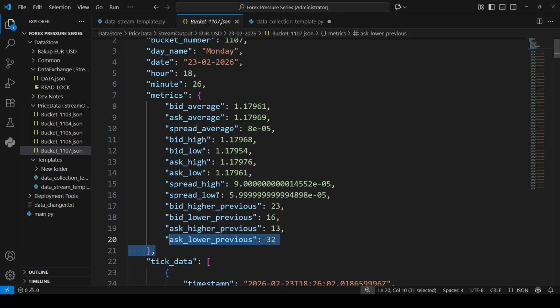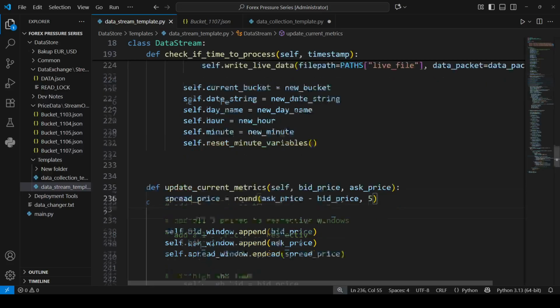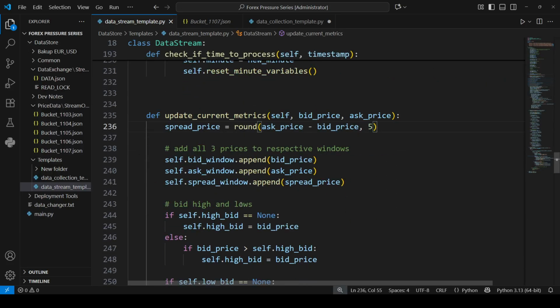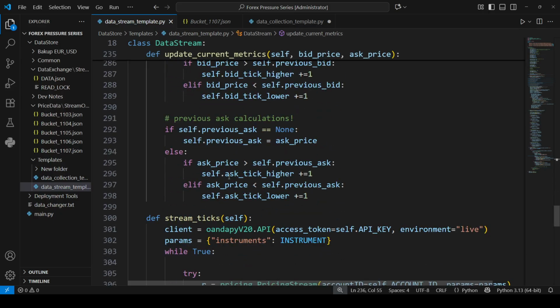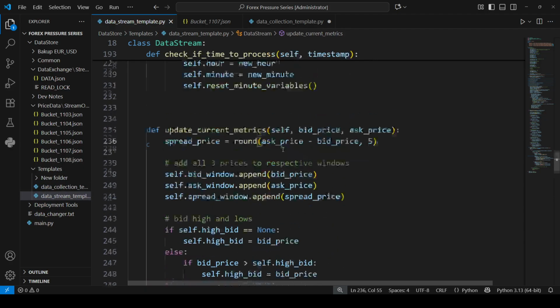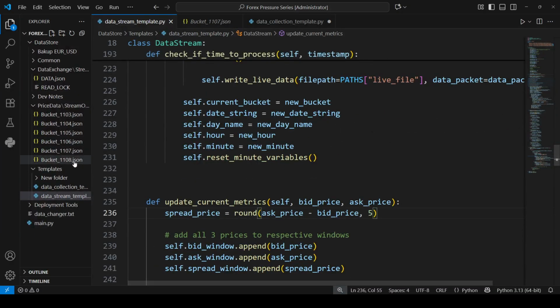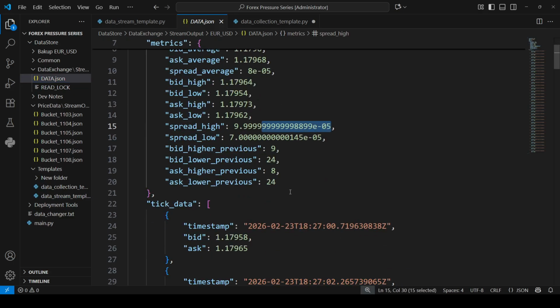Okay, so spread high and spread low. We should be now handling with our rounding. Spread price, so we're adding that, and just make sure the spread itself, so we're rounding it already up here, so we don't need to worry about that. Okay, so that's seemingly working as intended now, and those will be shortened down to 5.